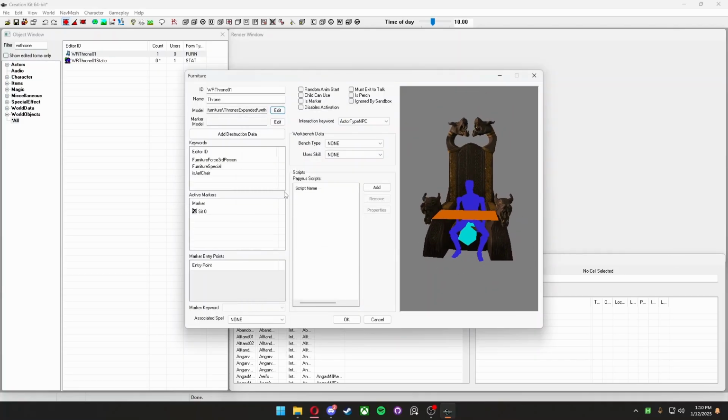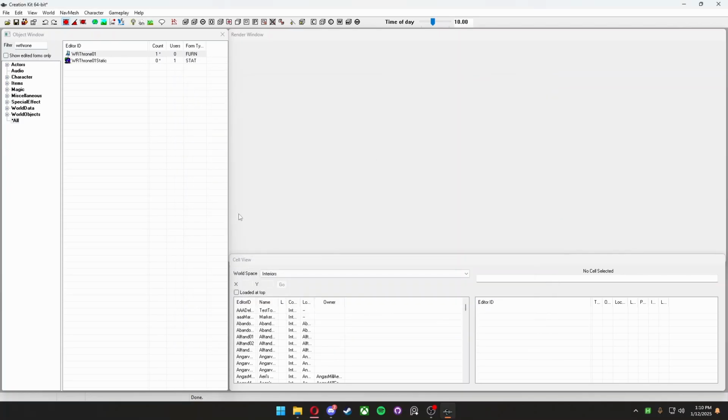Everything else should just work fine. I honestly wouldn't recommend messing with anything else because the flags, you know, it's pretty obvious what a lot of these flags do. But again, unless you're super knowledgeable with it, since this is just your first one, just go ahead and keep everything the way it is. And then click OK. So from there, your furniture should work.